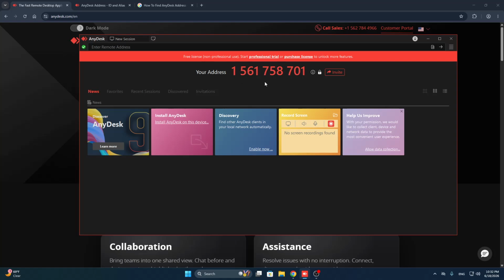From this main page, at the top of the screen, this is how it's going to look. You're going to see at the top of the screen your address that you can send to other users to be able to remotely access your device. So let's take a look at how to find your ID.